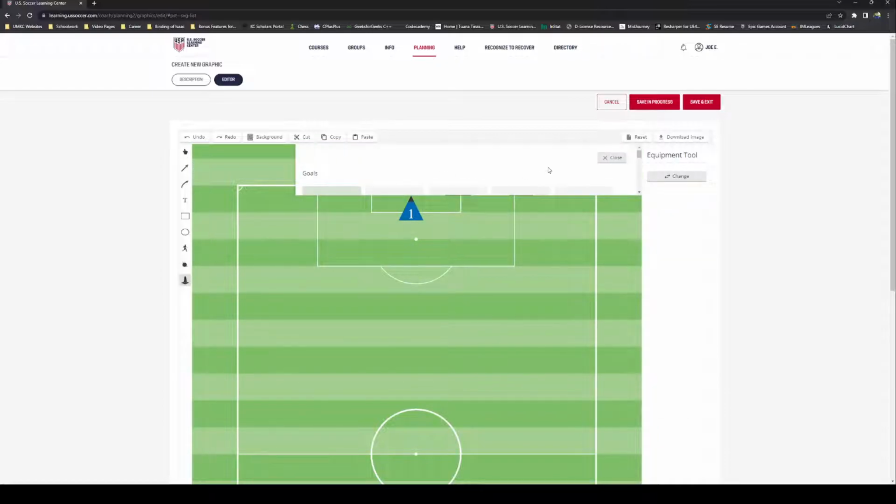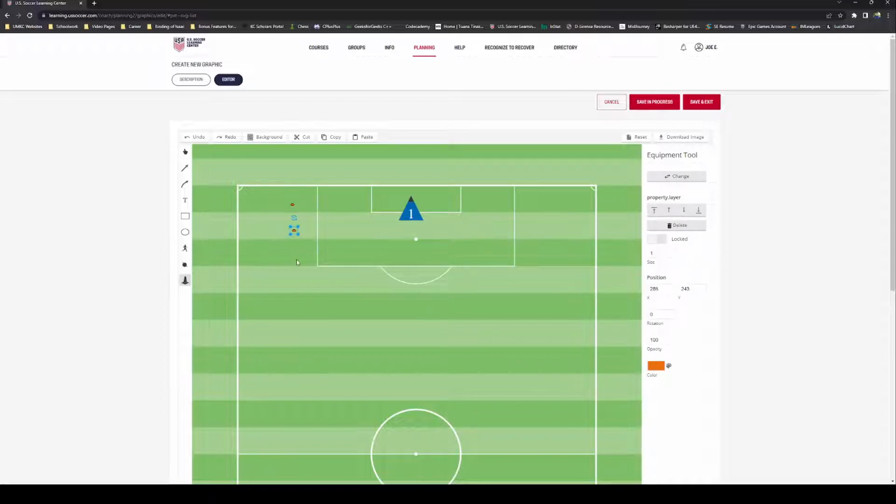I can add cones. Again, it's a little bit wonky, but it works. This happens, sometimes it doesn't happen. You just have to deal with it. Not much I can say about that. So you can put cones down however you like.